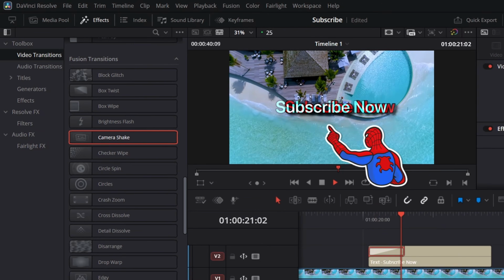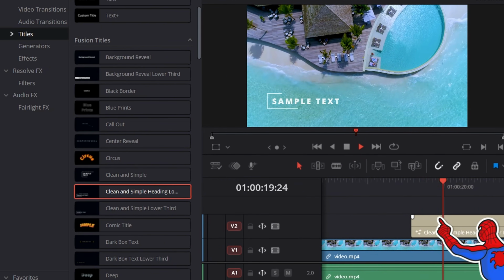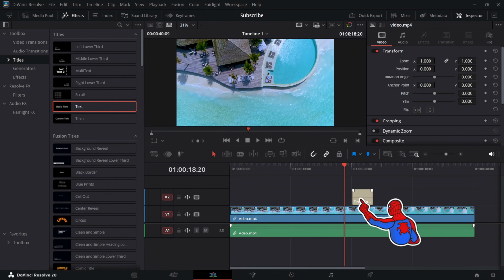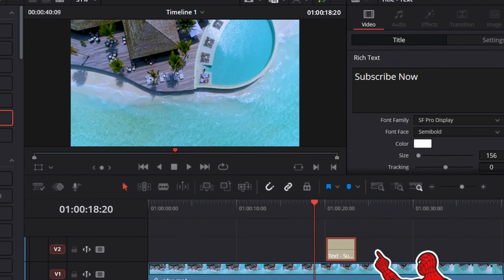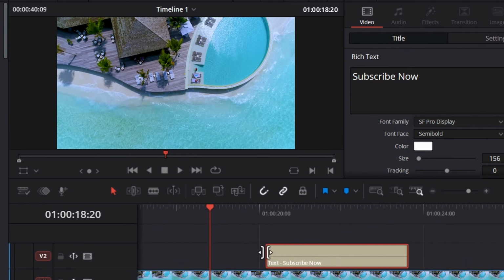Here's how to add text animation in DaVinci Resolve, step by step. Now, there are many ways to do it. First, let's start with a simple animation. Say you want your text to fade in and fade out.